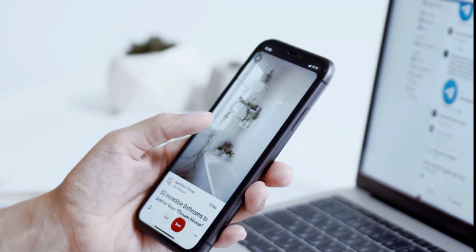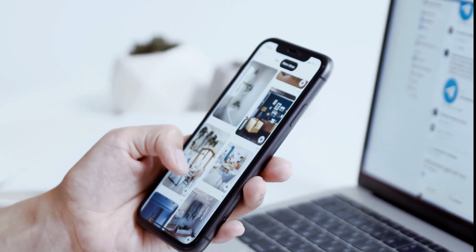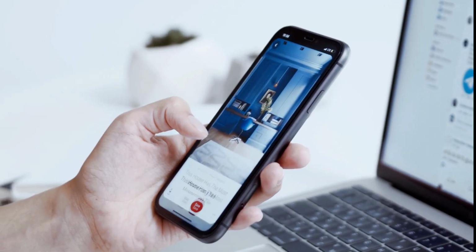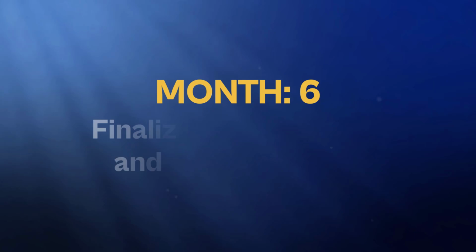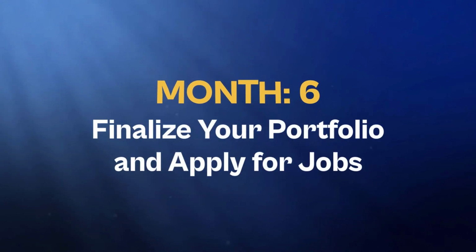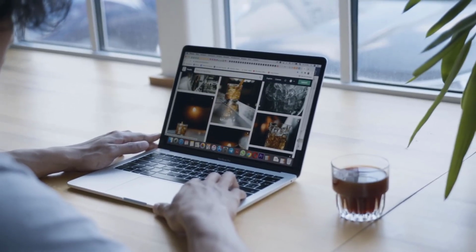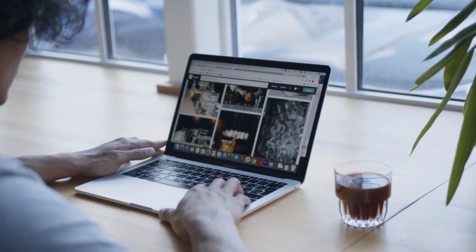Now that you are building a real life project and also building your real life experience, you need to think about your portfolio, and that brings us to the 6th and final month. That is, finalize your portfolio and apply for jobs. In this final month, you need to refine your portfolio by showcasing a variety of your best work. Don't put any other work over there. Focus on the best work.